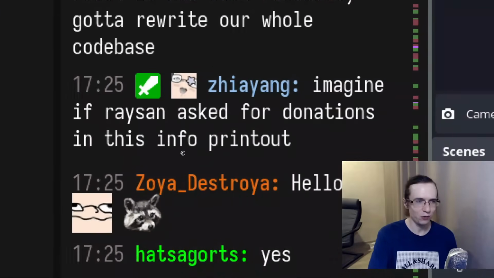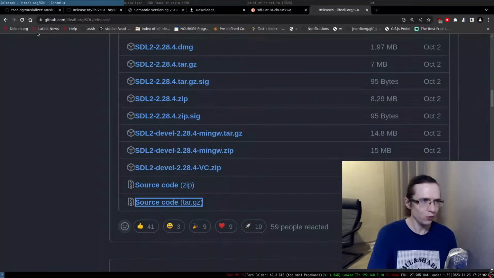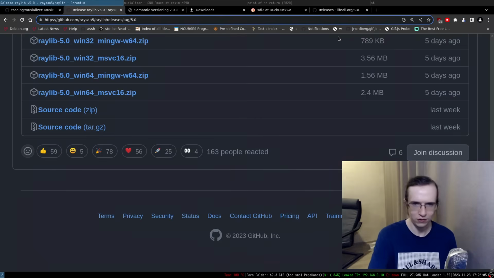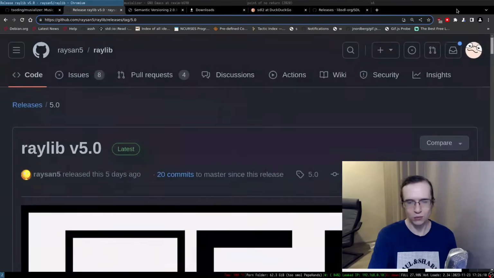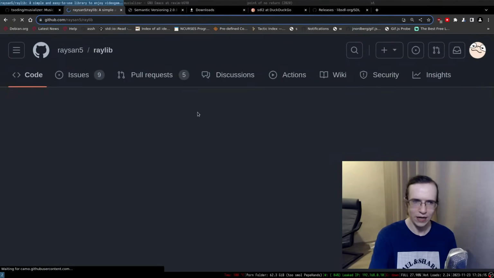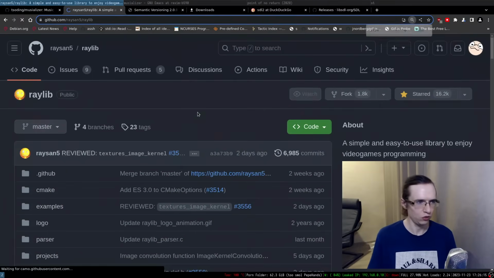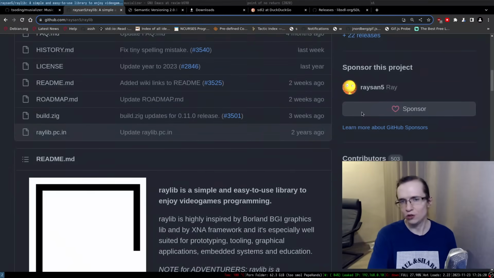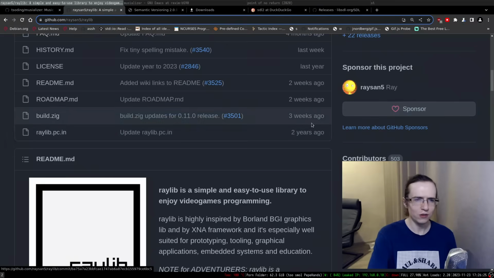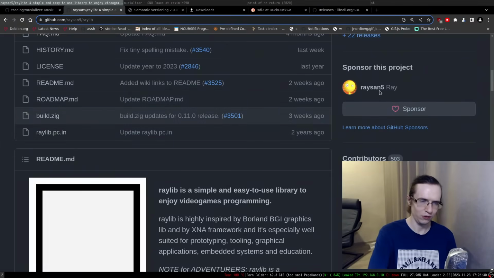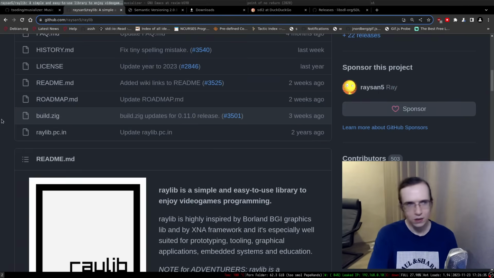Imagine if Raysan asked for donations in this info printout. As far as I know, there are ways to support Raysan, so I think he accepts donations. Let's actually see. There should be some way to support him. I wish I could support him, though I don't really have a way to transfer money to people in Europe. As far as I know, he's in Europe. So you can basically sponsor, right? But I can't sponsor via GitHub. Maybe there is an option through crypto, right? I'll research that. I'll see if I can actually transfer some money via crypto.